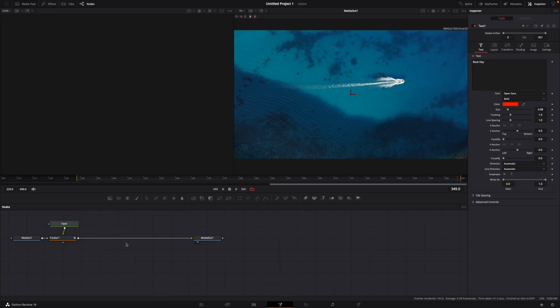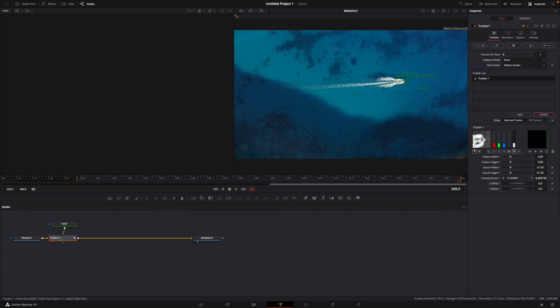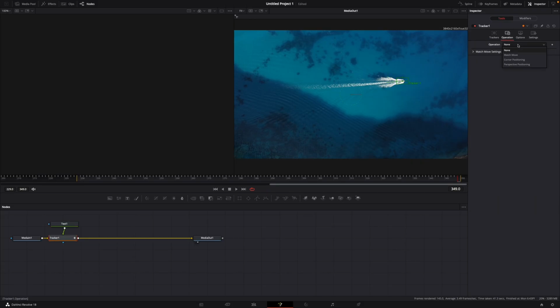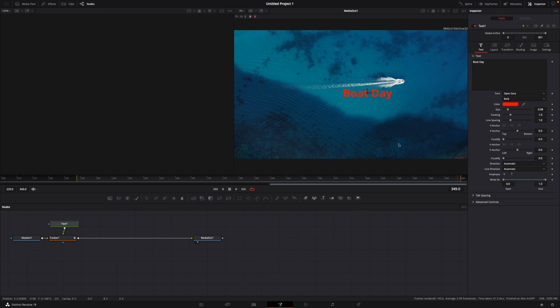And of course you have on your tracker, just click the tracker again and then go to operation, and here operation none, go to match move. Here you have your text. Then just go back to text 1. And here you can just choose the position of the text. Let's say I want to use it on top of the boat like this, just let go.